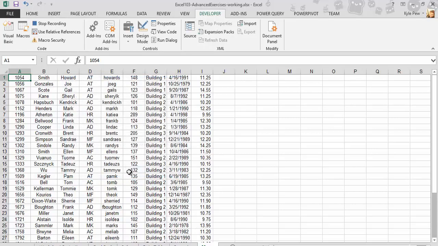So I hit OK. And once again, I am now recording. You can see up here on my Developer tab that my button's no longer record macro, but it's stopped recording. I'm not going to click on it yet. Don't click on it because I haven't done anything yet, but we are recording.